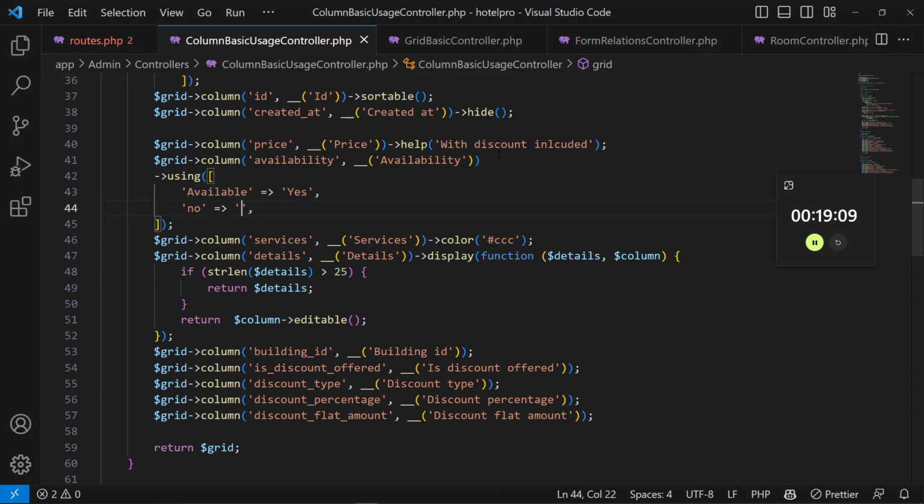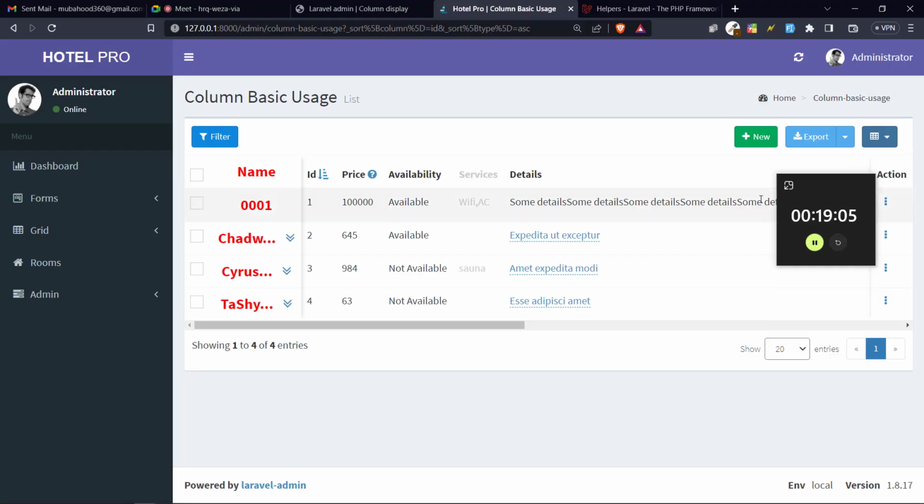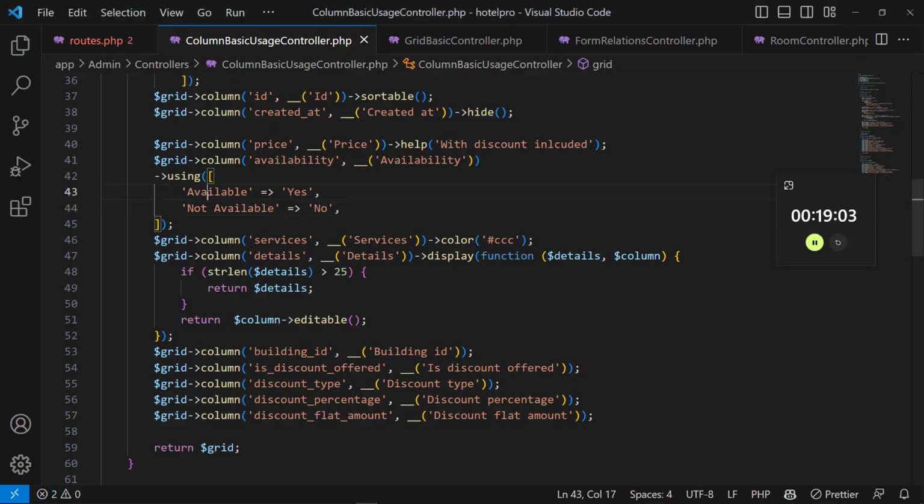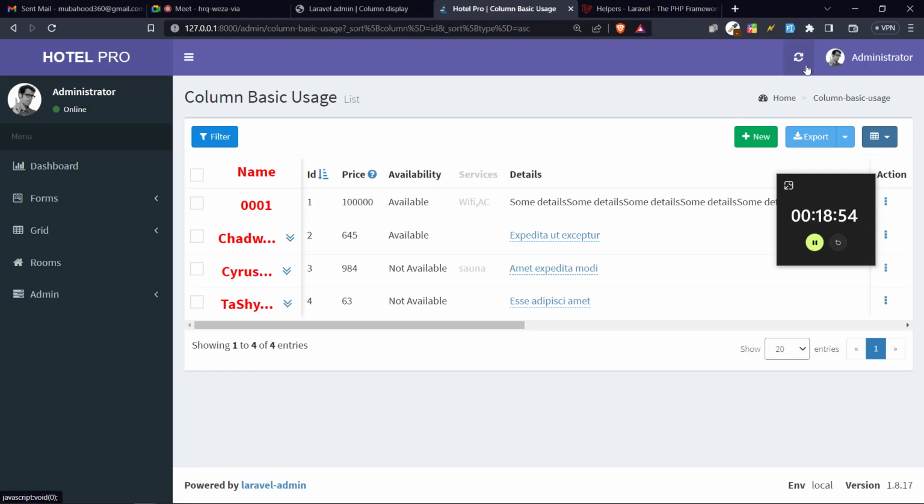So if I come and refresh, can you see those rooms that are available have yes, and those which are not available have no. This becomes important when you're using abbreviations in your code and you want them to display something else to the user. That's what you do. You use this using method.